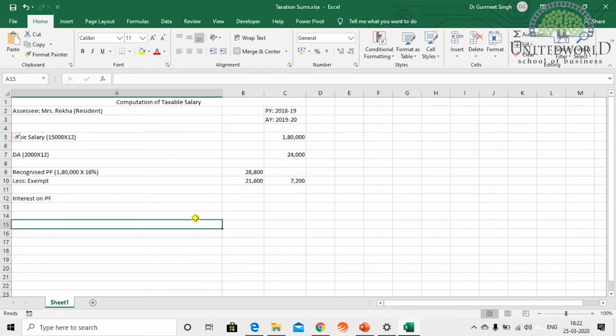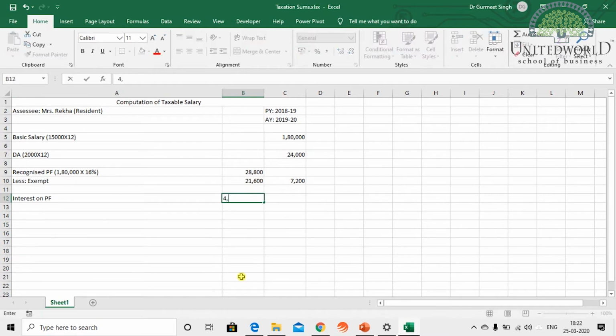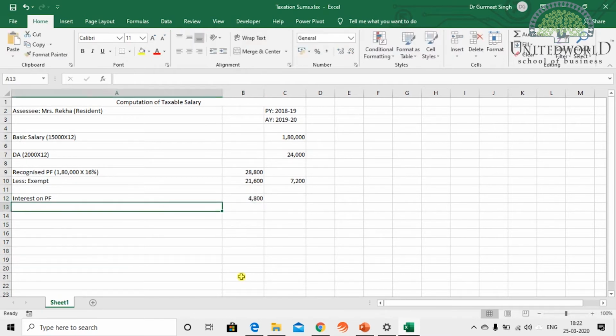Now it looks okay. Now what is there? That is interest on provident fund. So interest on provident fund is 4,800 rupees. Now how much amount is exempt? That is, we can say, less exempt, exempt amount is 4,800 into 9.5% of interest is exempted, right? So the rest of the figure is taxable.